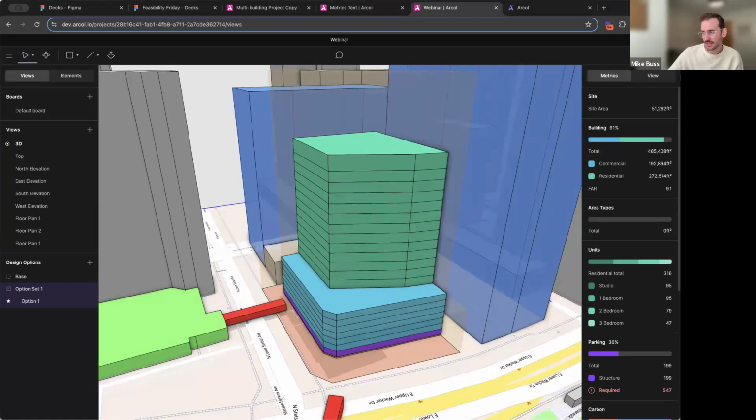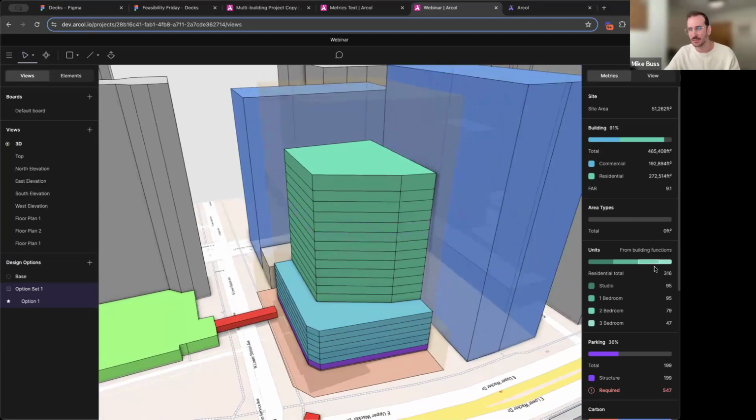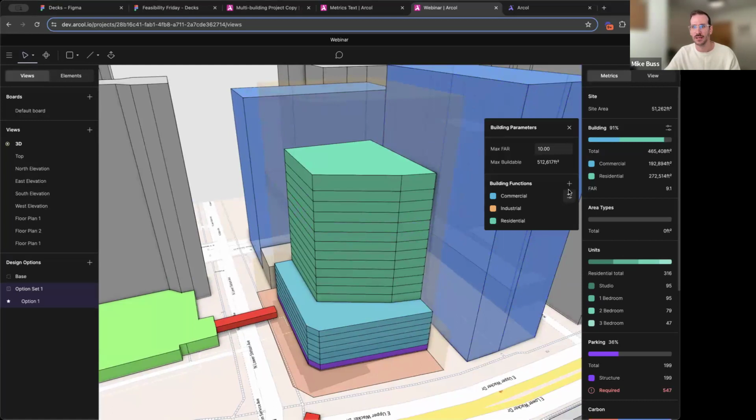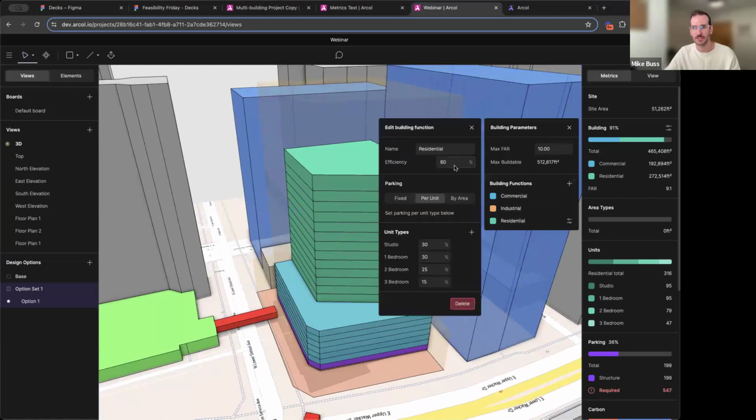Okay, Stan asked, does it account for hallways, elevator, core, etc.? Yes, good question. I actually skipped that. Thank you. So in each of these building functions, again, like you would do in Excel, if you're working at this level, you can assign an efficiency, which then accounts for core, hallways, all that kind of stuff.